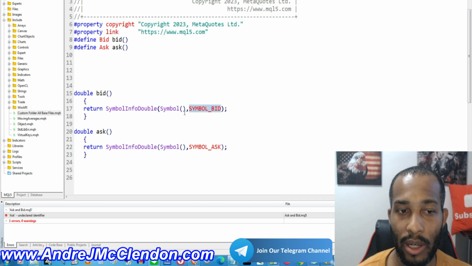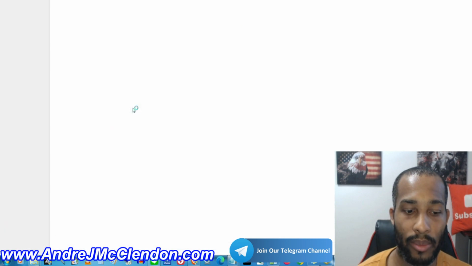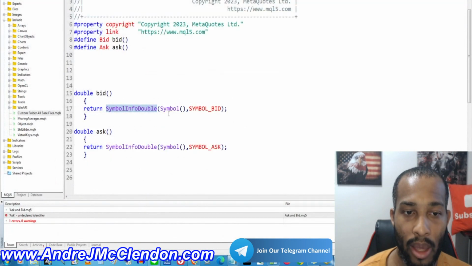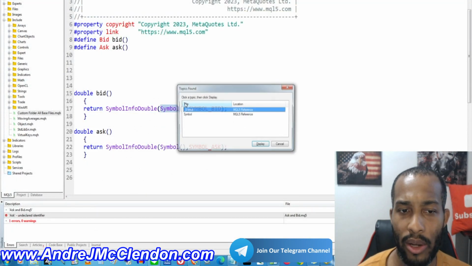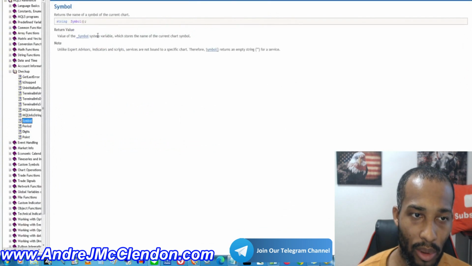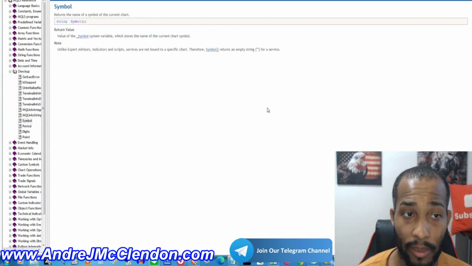Now, if you guys want the information about this, remember, go to the MQL reference, and it'll break down what this means, okay? Now, this would be any active symbol that you currently have the charts on, okay? See? Returns a symbol variable as a string.